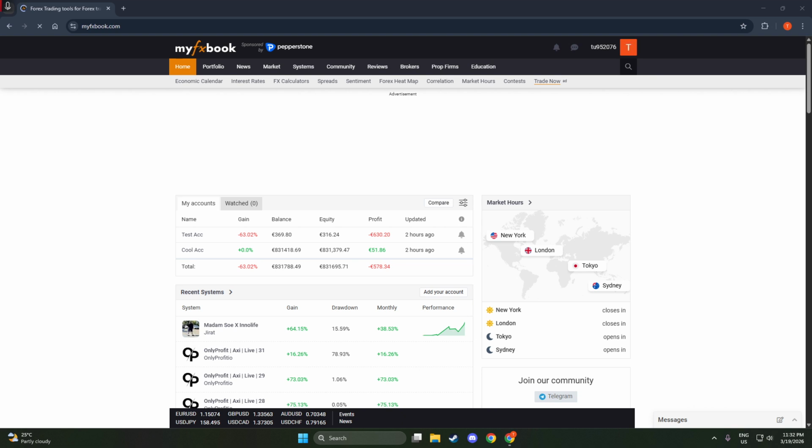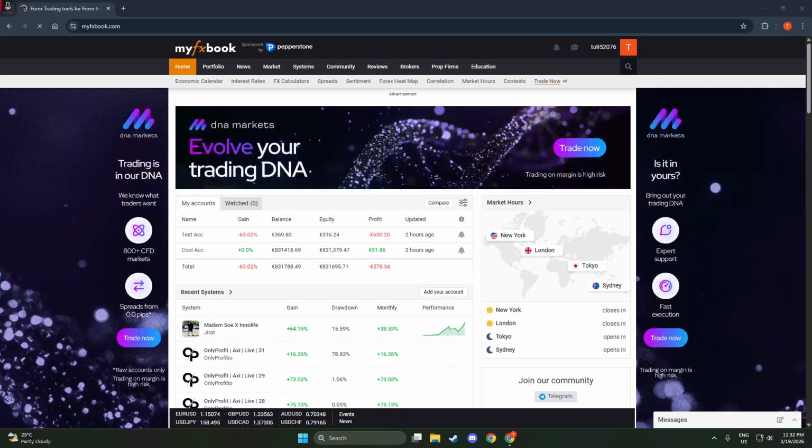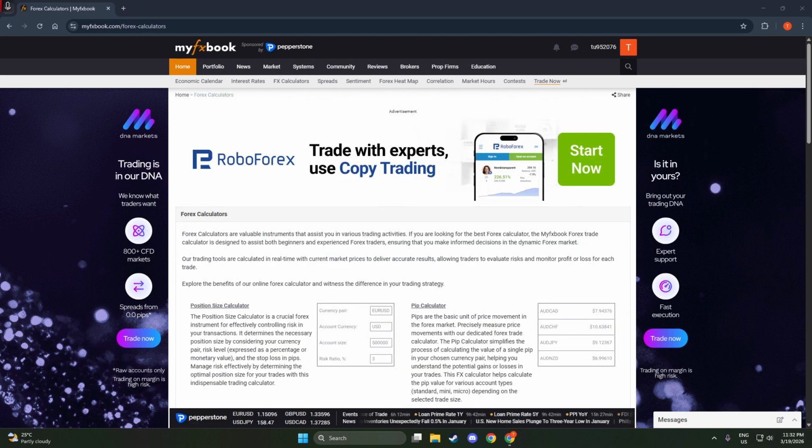First, open the Myfxbook PIP Calculator page, which you'll find under Forex calculators on the Myfxbook website. This tool is designed to translate PIP movement into a money value, so you can see how much you stand to gain or lose per pip before you place a trade.